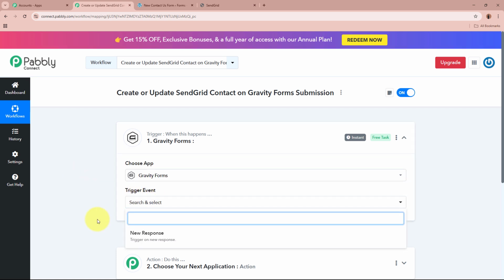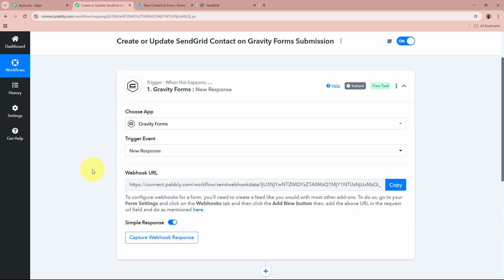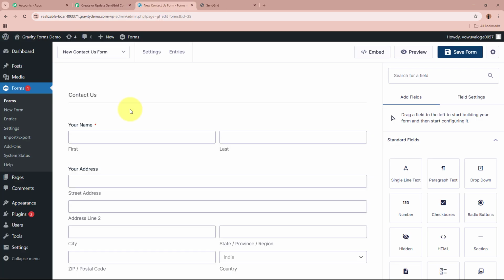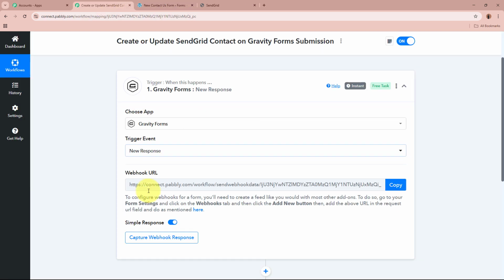And then for the trigger event over here, I'm going to select New Response. After selecting the trigger application and the event, you can see that Pabbly Connect has provided us with a webhook URL. Now, using this unique webhook URL, we're going to build the connection between Gravity Forms and Pabbly Connect by following the steps given here below in the help desk.